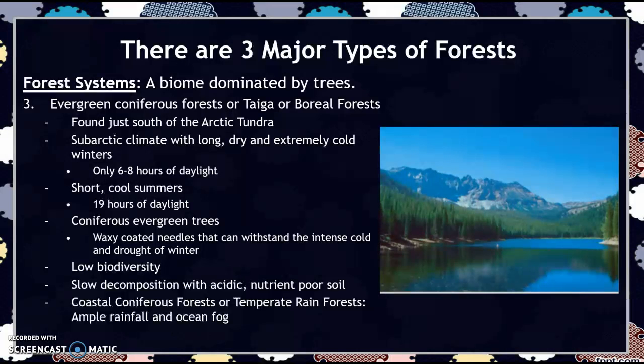Here we have coniferous evergreen trees. So this is like your typical pine tree with the waxy coated needles. These needles can withstand intense cold and drought, so they thrive very well in this environment. There's very low biodiversity because it's only a very specific type of species that can survive, and their soil is acidic and nutrient poor because of slow decomposition.